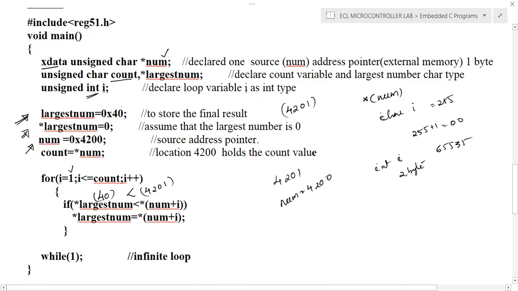If the content of 4201 is greater, here it is written as less than, because the content of 40h is written first and second 4201. If you write 4201 first, you need to write greater than 40. Here 40 is written first, then second you write 4201. If this condition is valid, it means the content of 4201 is higher. So we need to load the largest number with the content of 4201. That's the next statement, and after that, again you go back to the loop.